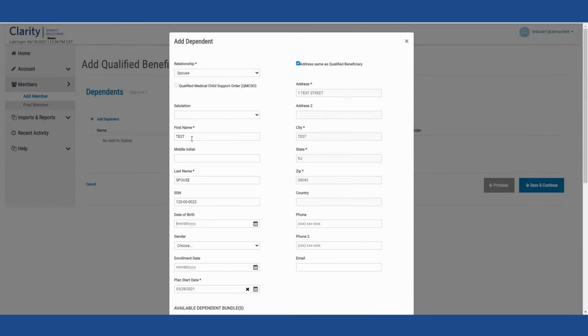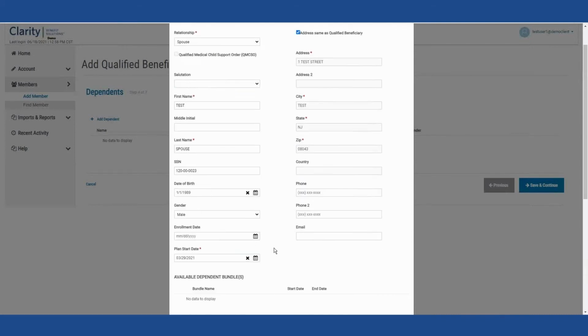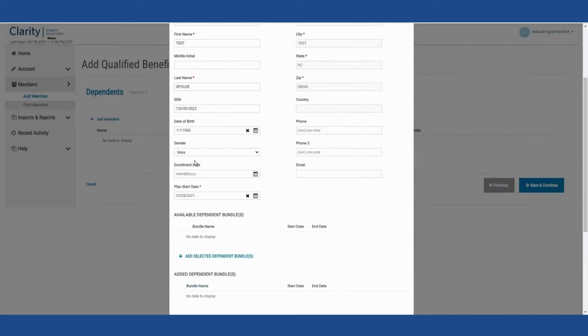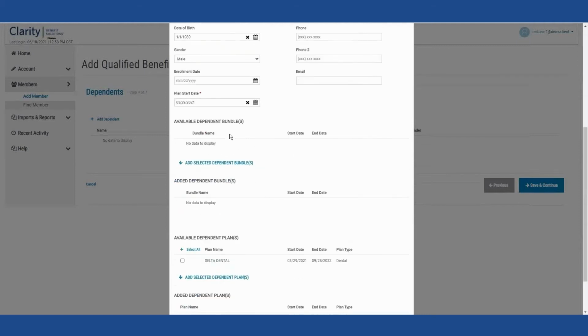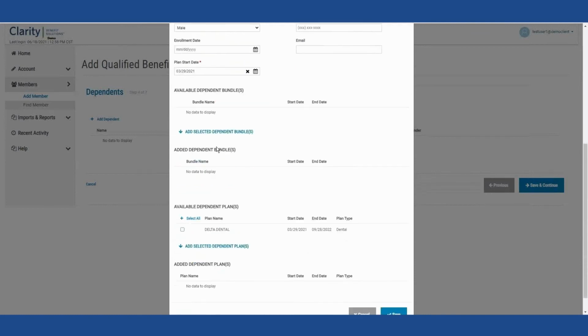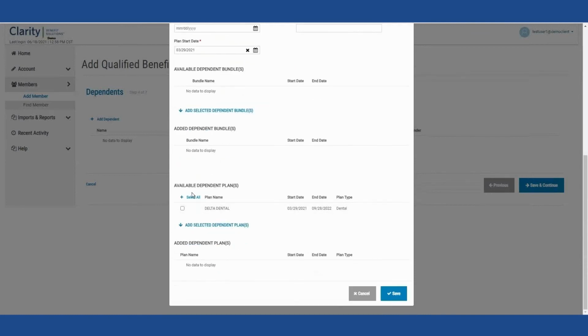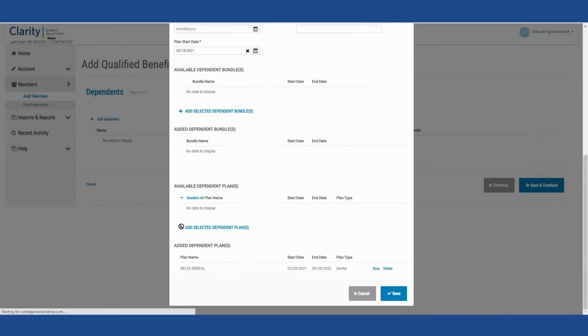social security number, date of birth, gender, enrollment date, plan start date, address, phone number, and email. If you scroll down a little bit further, you will see sections for available dependent bundles, added dependent bundles, available dependent plans, and added dependent plans. We're going to focus on the available dependent plans. Check the box to add the created plan. Click on the down arrow, and this will add the dependent to the plan. Click Save, and you will go back to the Dependents page and see that the plan has been added.